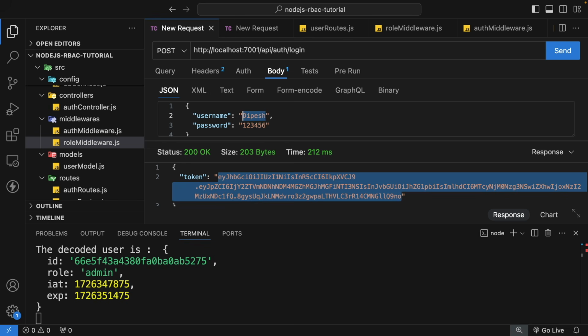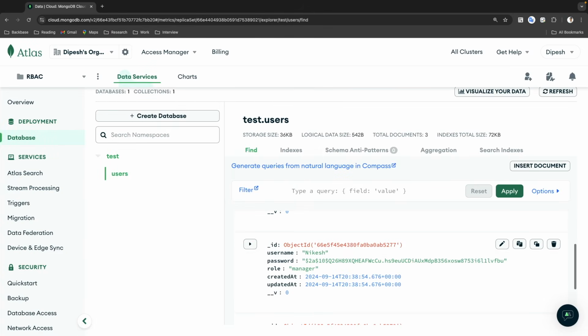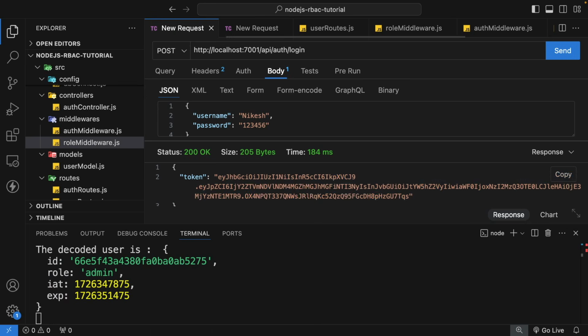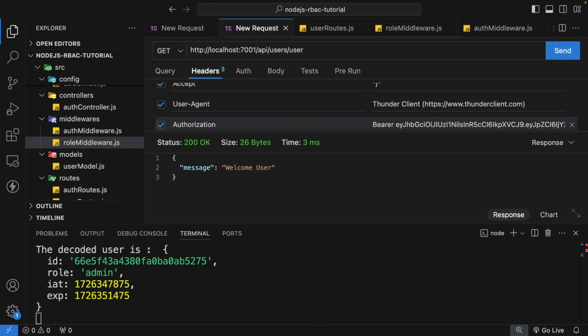Let's give a try for Nikesh, who is an account which has a role as manager. If we go and check, then we see Nikesh has a role as manager. So now if I get an access token, if I take the token, if I go here, and if I send a request, you see I can access the user. If I go for manager, I will be able to access the manager. But now if I go to the admin, I will get access denied, because if you have a manager role, you cannot access the admin routes.